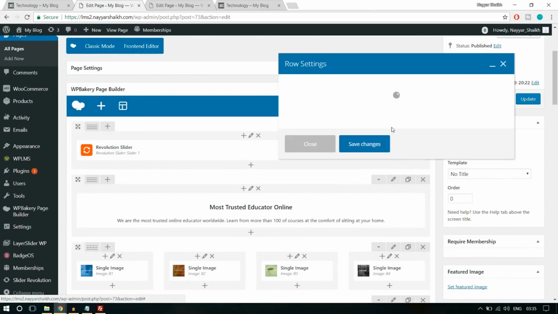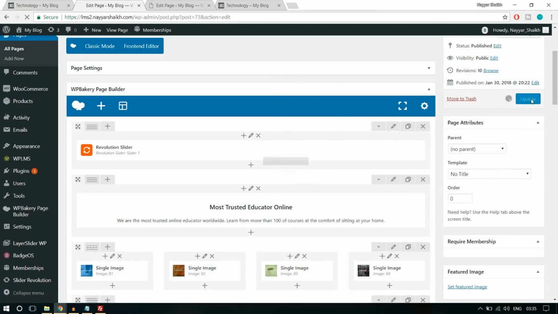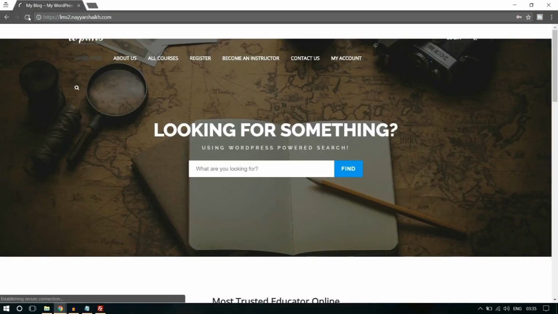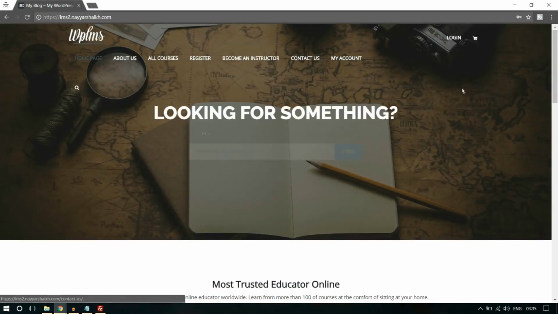Now select this first section, click on edit this row, go to design option, and instead of 150 let's make it 250, and that should solve the problem. Click on save changes, click on update, come back to this page, let's refresh, and as you can see, that has solved the problem.